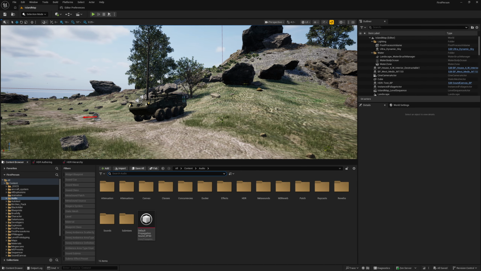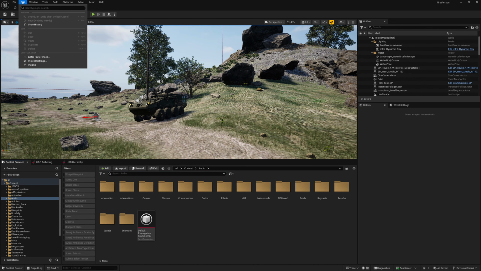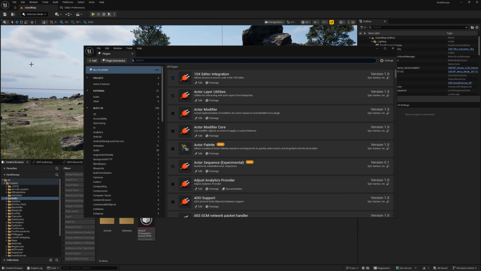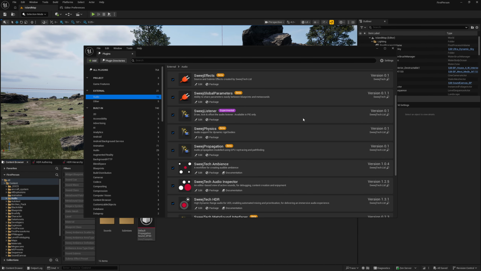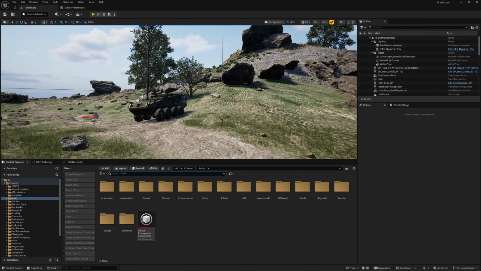To use the HDR system, you need to enable the HDR plugin. Do this via the Edit menu, Plugins, Audio, SweejTech HDR. Then you may need to restart the editor. The other thing you'll need to do is to enable the HDR source data override.